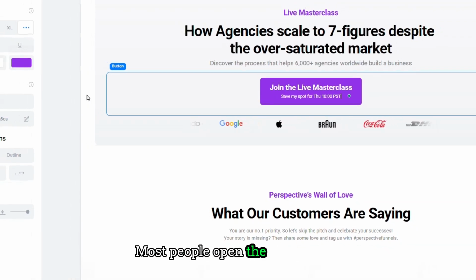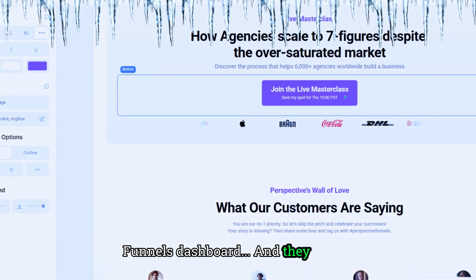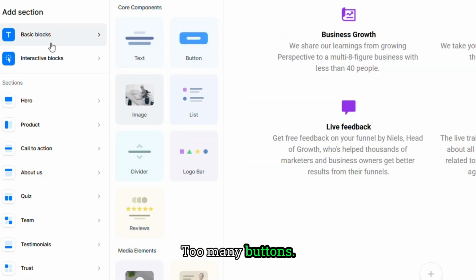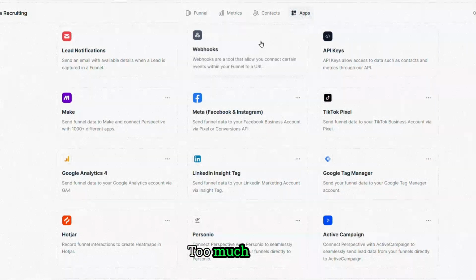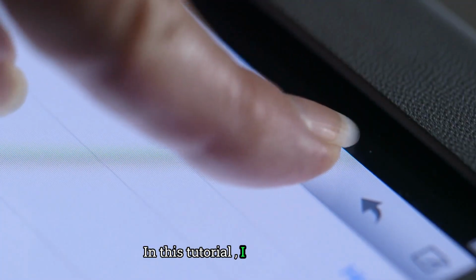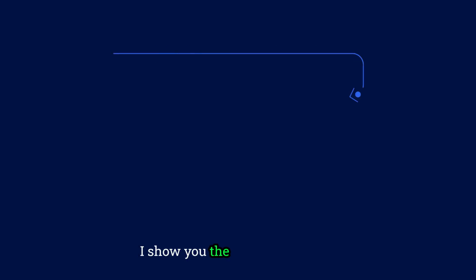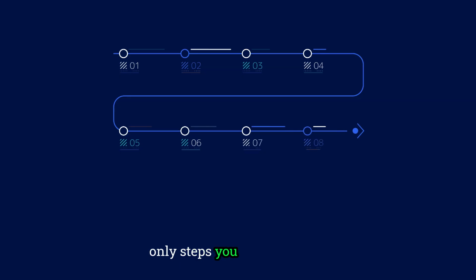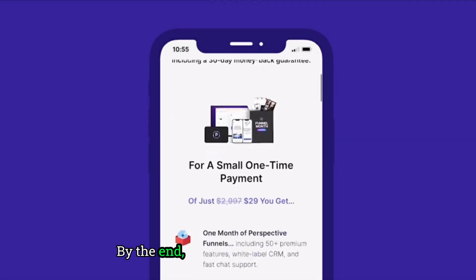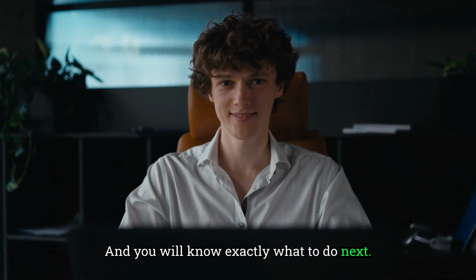Most people open the Perspective Funnels dashboard and they freeze. Too many buttons, too many steps, too much noise. In this tutorial, I cut all of that. I show you the fast path and the only steps you actually need. By the end, you will have a live funnel and you will know exactly what to do next.